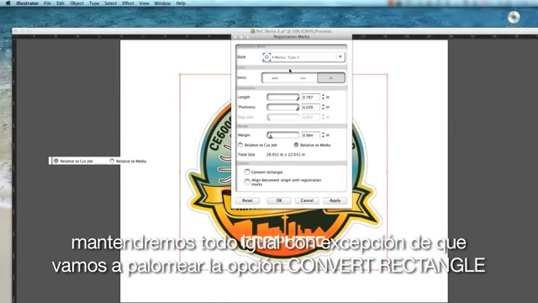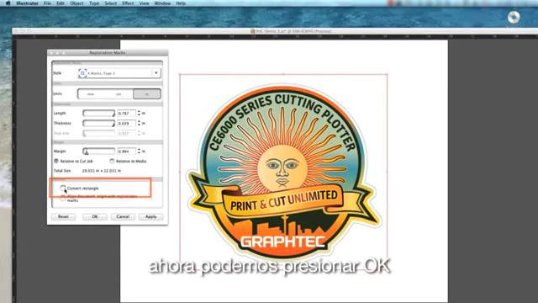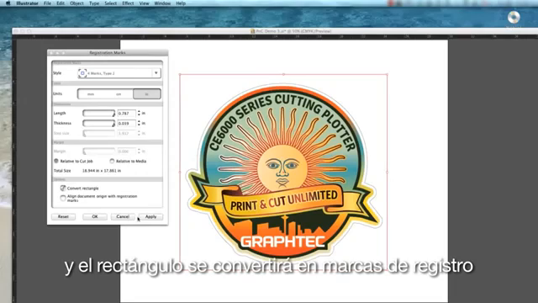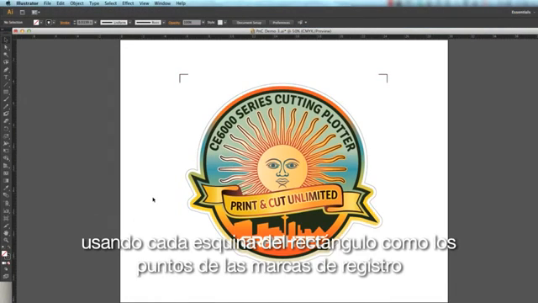We will keep everything the same, except we will click on the Convert Rectangle checkmark. Now we can click OK. And the rectangle is converted to registration marks, using each corner of the rectangle as the points of the registration marks.